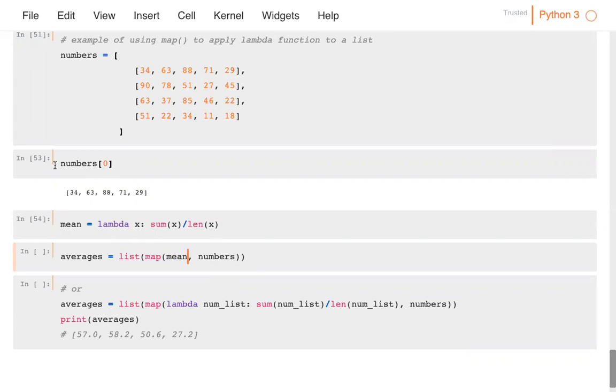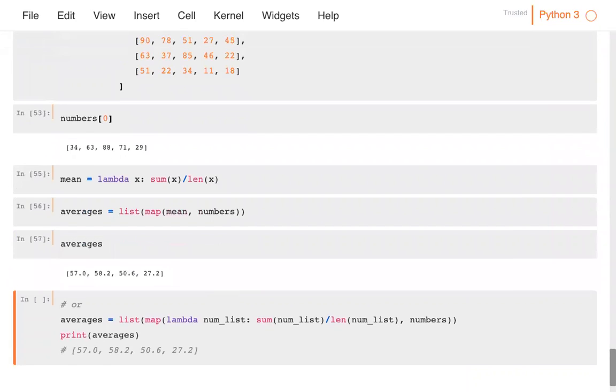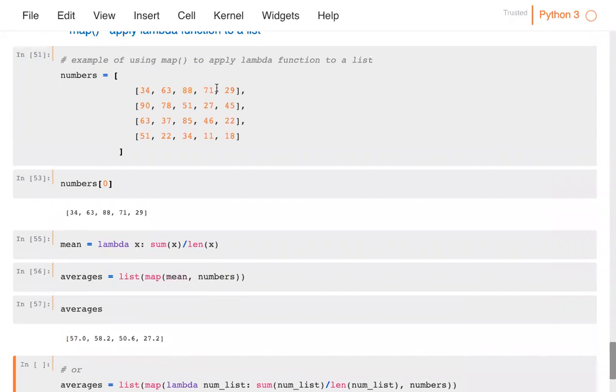So if I just run this one, and run this, and look at averages, then for each of these items it is giving me a mean for each of these. So this is what I've done here. Whatever function I had defined, I just applied it on these numbers.